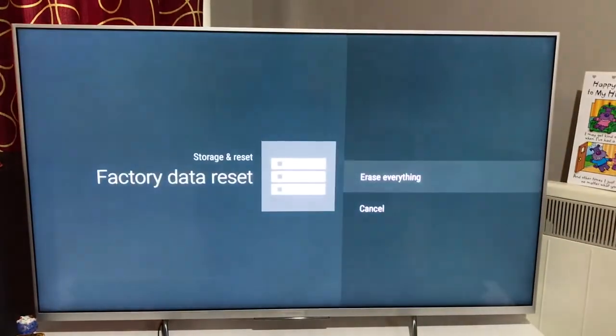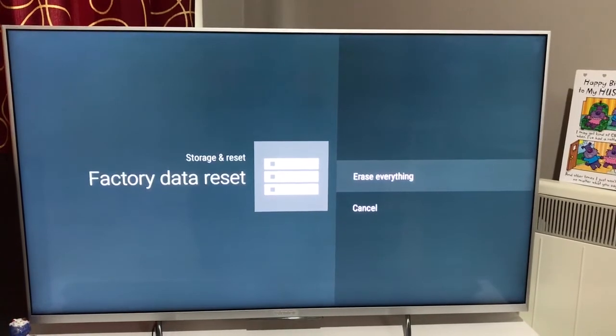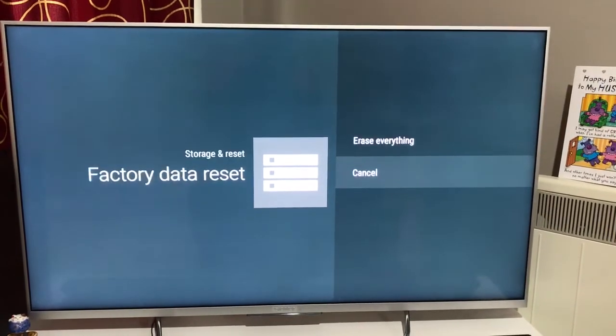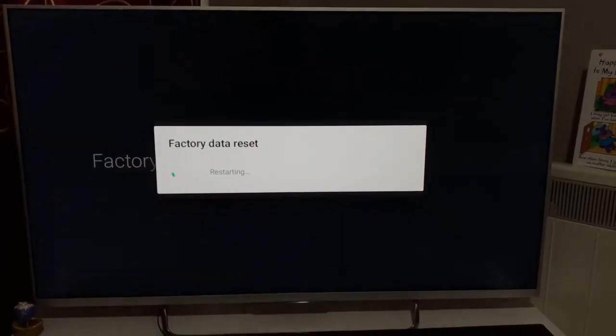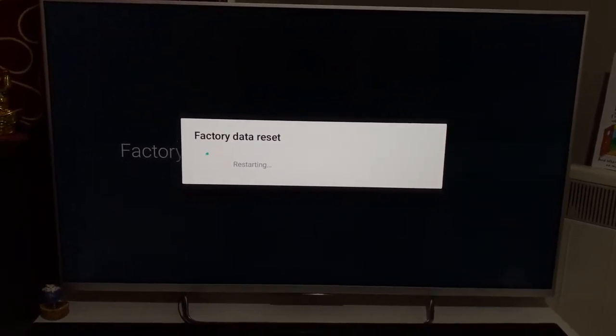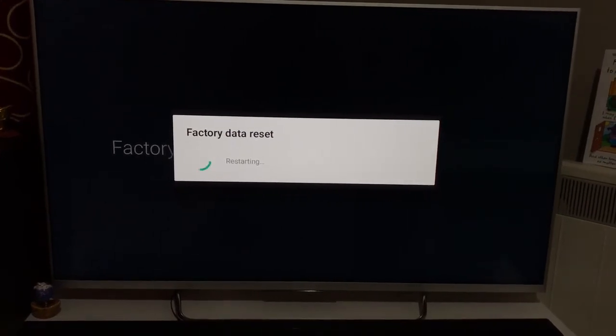Okay, let me try again. It says erase everything. Okay, so we've erased everything. So this is factory data reset. I'm not sure whether it has happened or not. Okay, now it's happening. It takes time, it's not ready to accept that you want to restore it. But this is how you do it. It will restart, and when it restarts, you'll see how it looks. This is a Sony Android television.